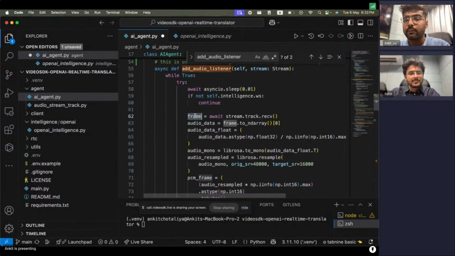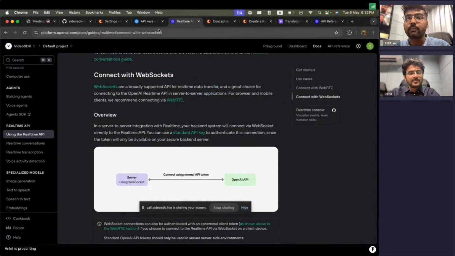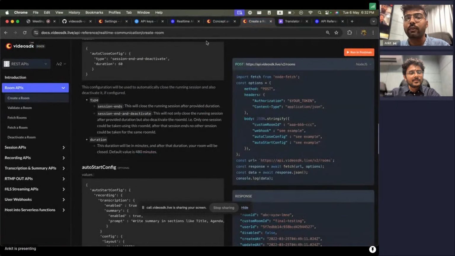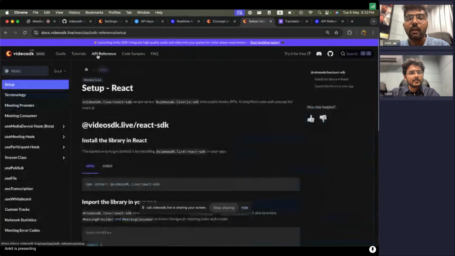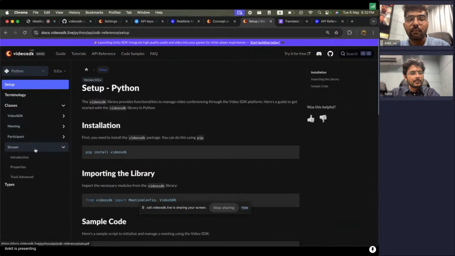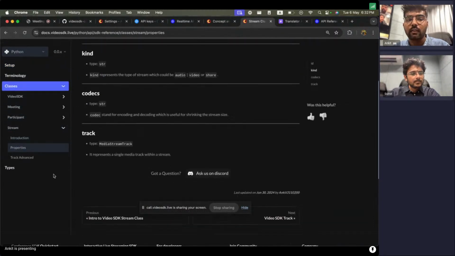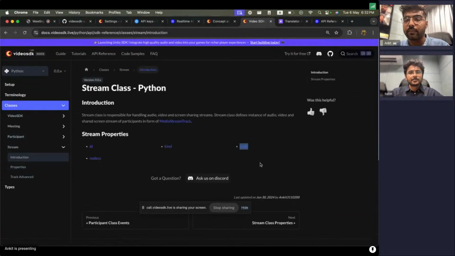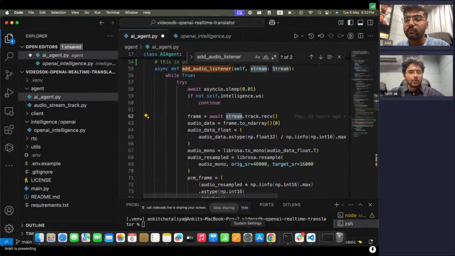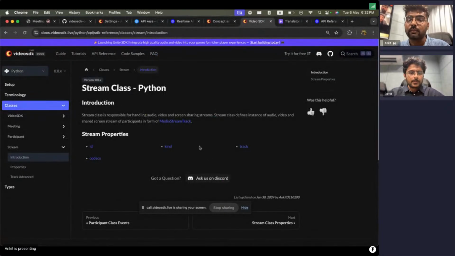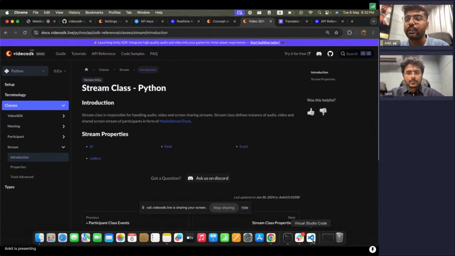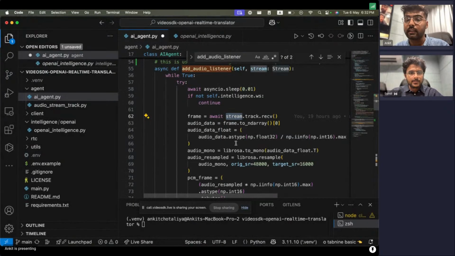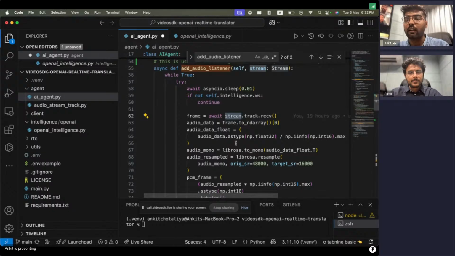Inside this, we are getting frames from the stream, which is available using the VideoSDK stream. You can go through the stream class in documentation.videosdk.live. Let me show you inside the API reference, inside the Python section. Here we have a stream class, and the stream class has a property called track, which is nothing but our audio track. So we'll get all three types of stream, right? Yes, we will get all three types: audio, video, screen share, or screen share audio. For screen share we have different use cases. If it is a screen share, we can make use of some Vision API. Yes, exactly.